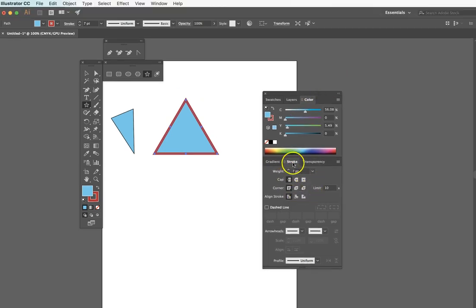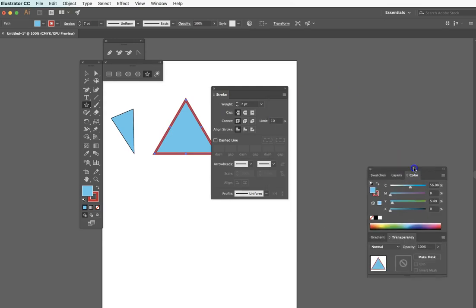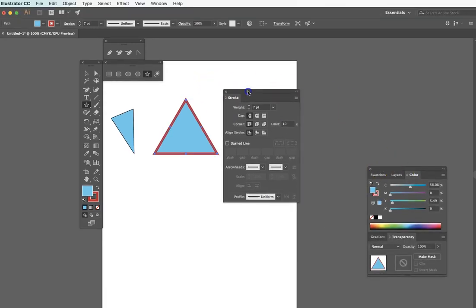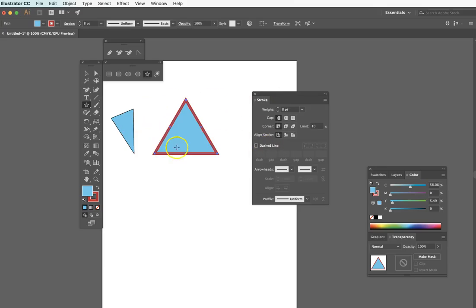So the stroke panel is already out here, so let's drag it out and put it right next to us so we can get started. So today we're investigating stroke. We already saw how we can increase the weight or reduce the weight of the stroke. But it's a good thing that we've got this triangle. Let me go ahead and get rid of that other original primitive triangle.